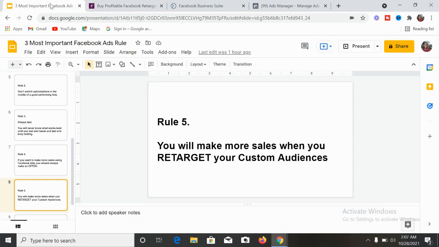So these are the 5 rules that you need to follow to learn and to get more sales or to get better results using Facebook adverts.